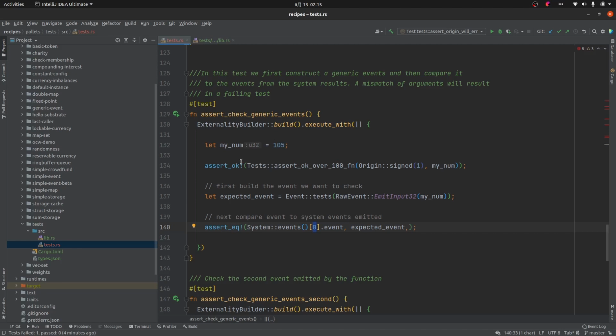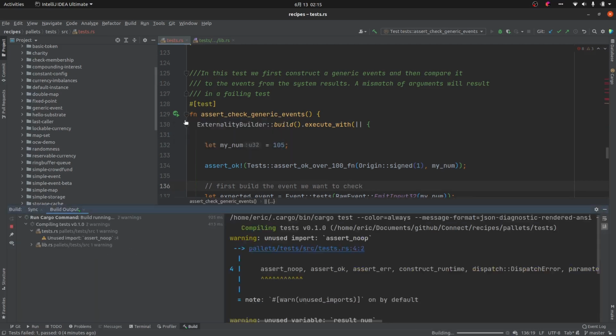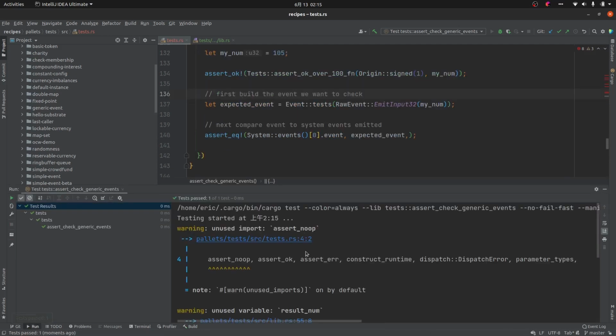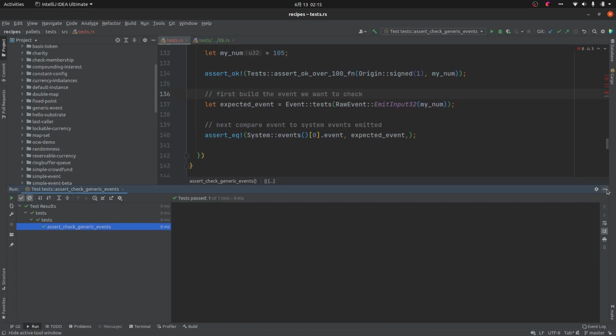So we're going to call the function here, build our event, compare the one that's fired off with the one we built, and assert that they are equal. So let's hit play. And it returned back true. We had no problems with this.